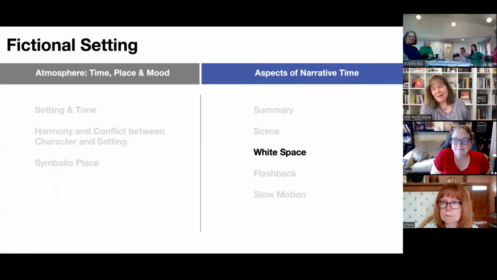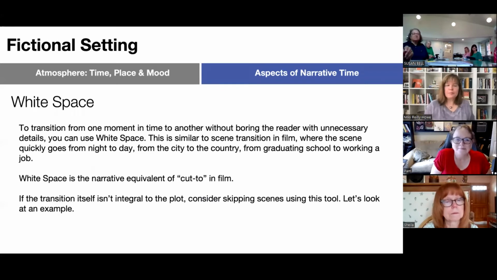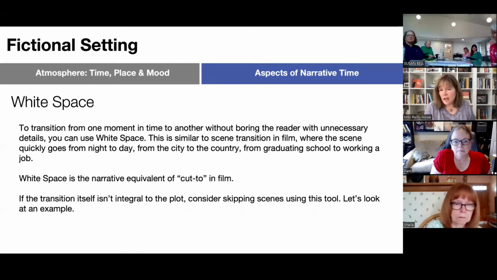All right, let's talk about white space. I am so proud of the example I found of this, so I just have to say that. To transition from one moment in time to another without boring the reader with unnecessary details, you can use white space. So this is similar to a scene transition in film, where the scene quickly goes from night to day, from city to country, from graduating school to working a job. It's the narrative equivalent of "cut to" in film.